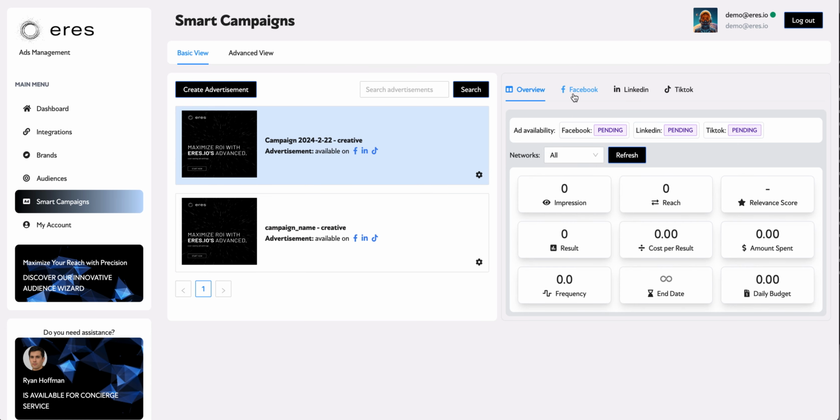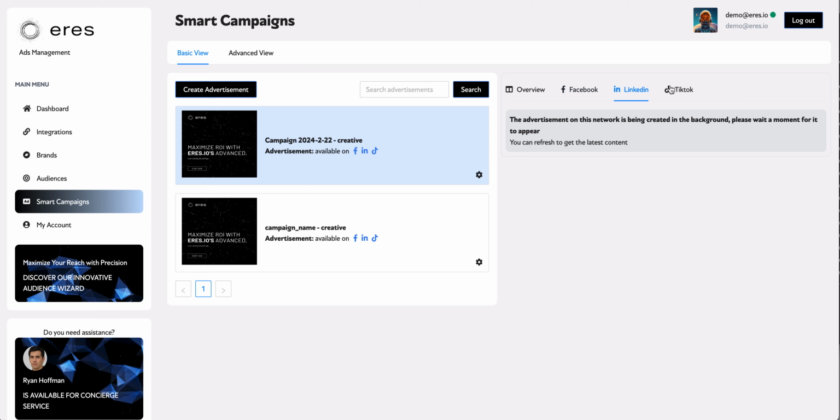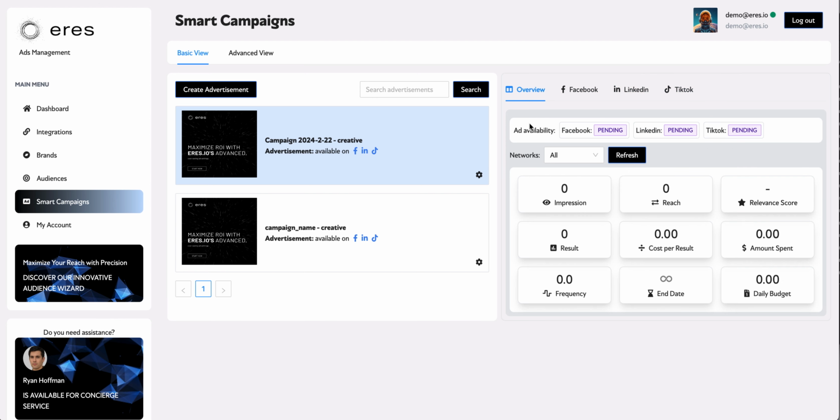Initially, the ad availability will show as pending. You may refresh by clicking the Refresh button and seeing network-specific previews once the ad has been accepted by the networks.